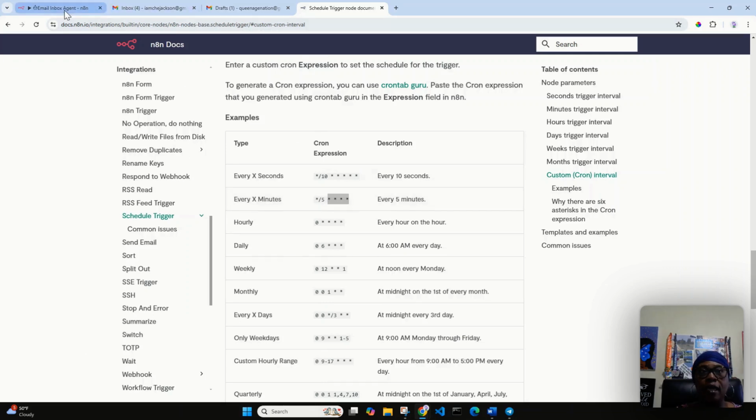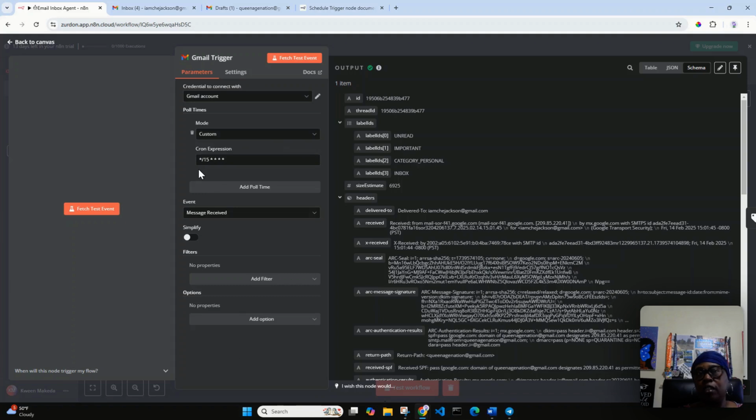So going back, what I have is a star forward slash 15 and 4 stars. I'm having it poll every 15 minutes. If that's too soon, then you could do every 30 minutes, but every minute would be just too much. I think it wouldn't be good utilization of your time and your money, having your email polled every minute.